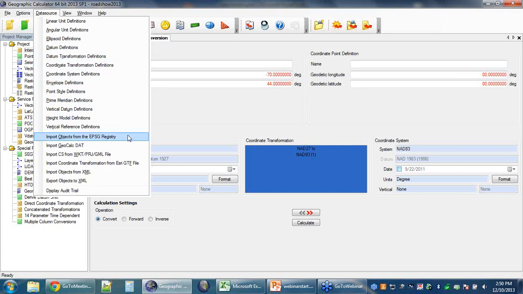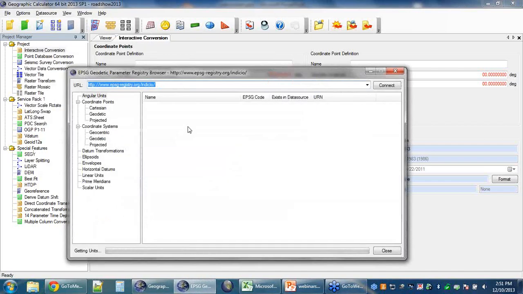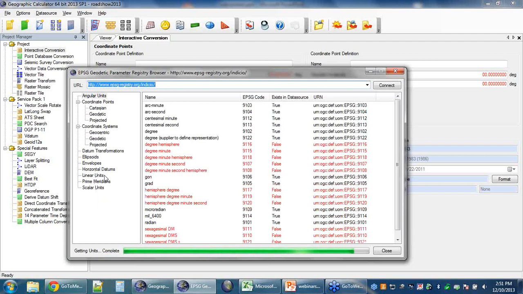Now this depends on an online connection. I tested this earlier today, and the servers were up. The EPSG registry is hosted by servers in London in the UK. So there is always a risk that this service might not be live at the moment I select something. But this brings up a list of all of the different types of objects that we have in the database. So you'll see all the various types over here.